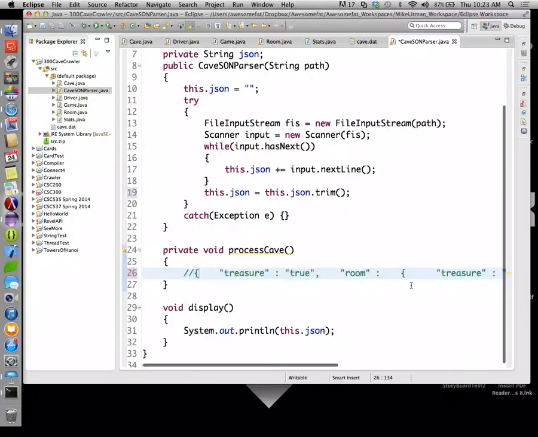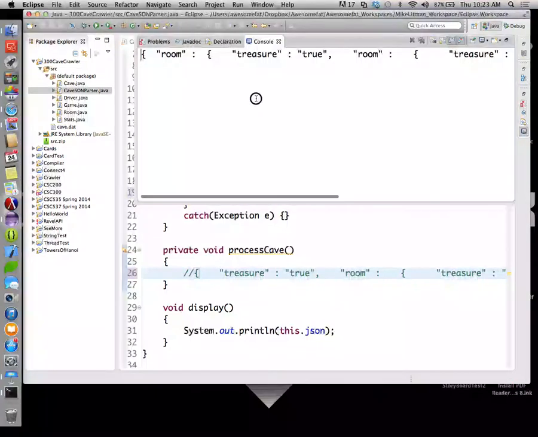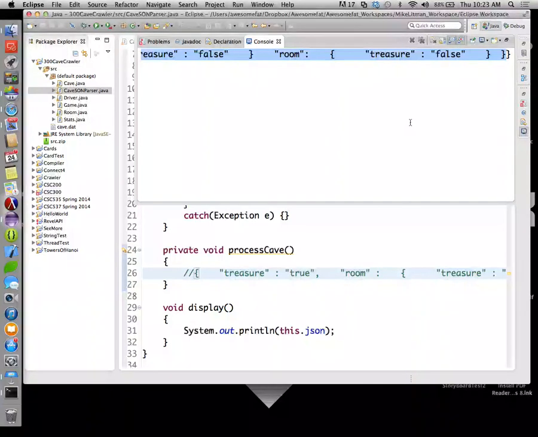Okay? So what we need to do is we need to get rid of, just run this. We need to read up to, but not including this guy. Because we want to pass this part right here to process room. That's the value for a room. Make sense? Okay.